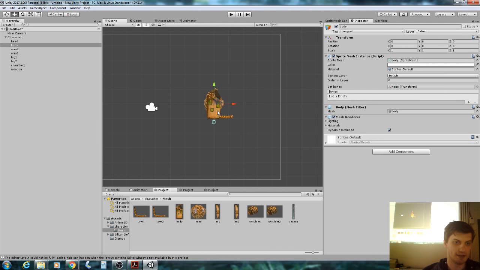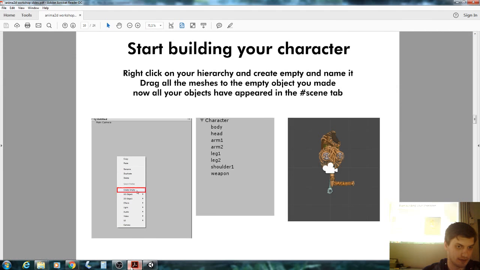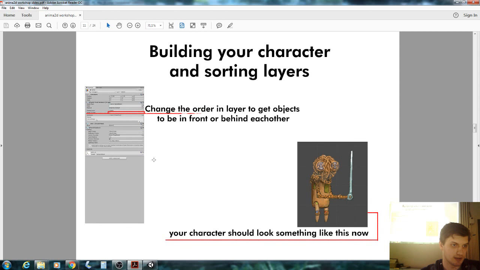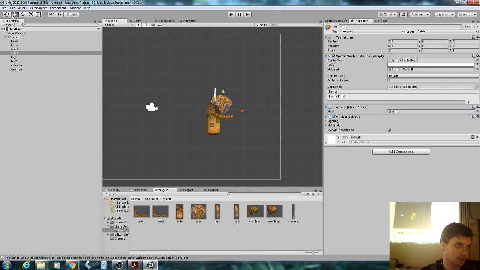So now comes the fun part where you start building your character. You can select the move tool, and start adjusting your character's mesh positions.